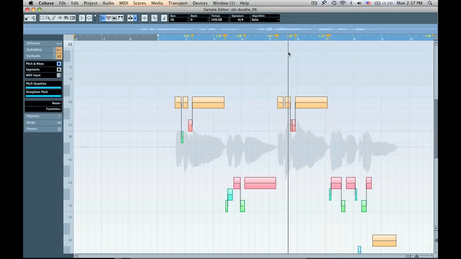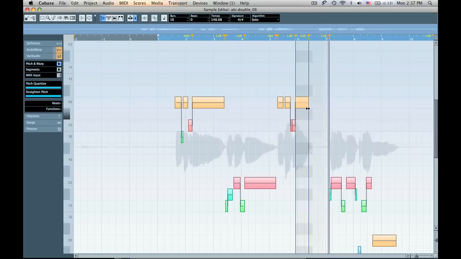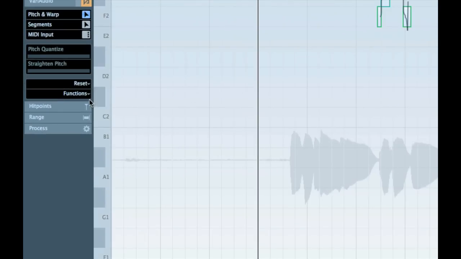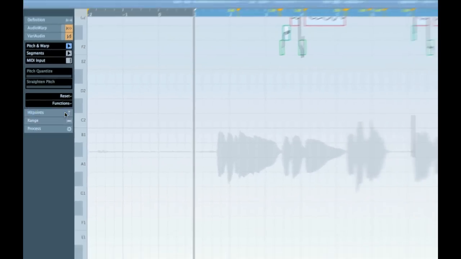You make it longer or shorter. You can also export the MIDI information to add cool and interesting doubling parts.